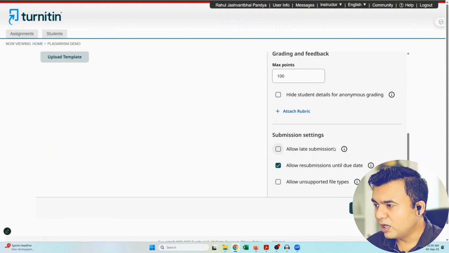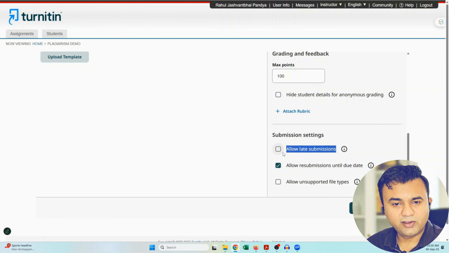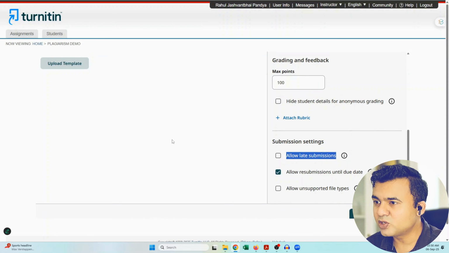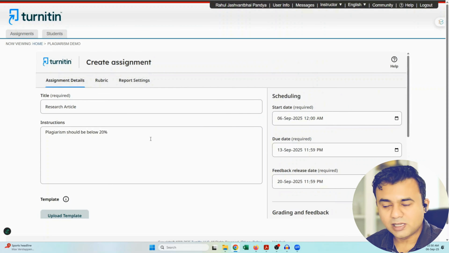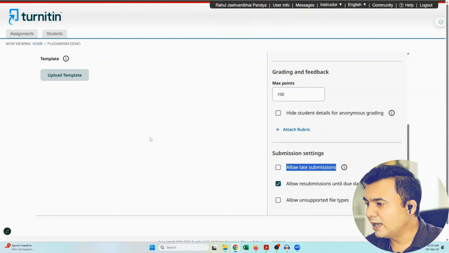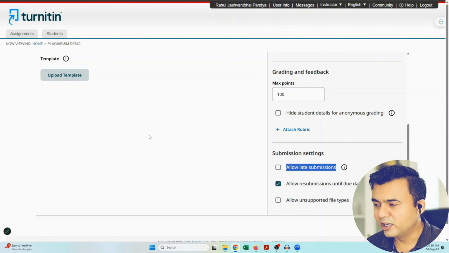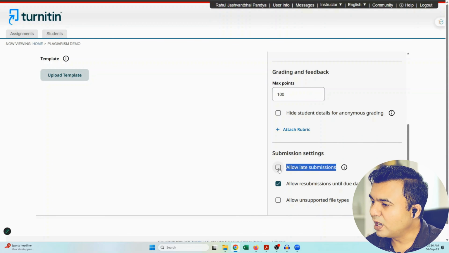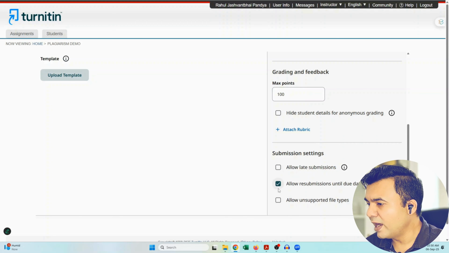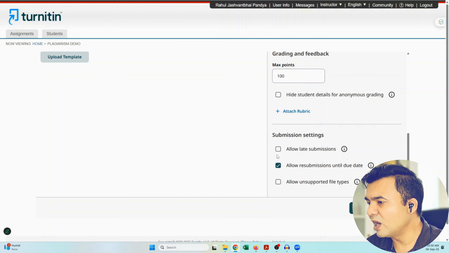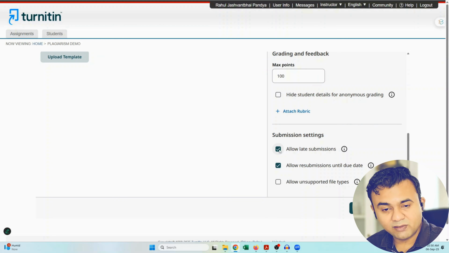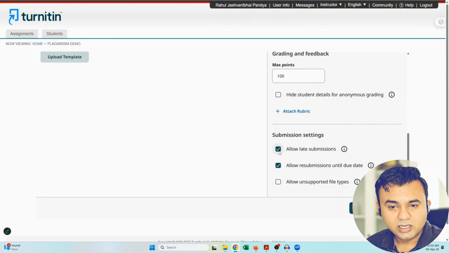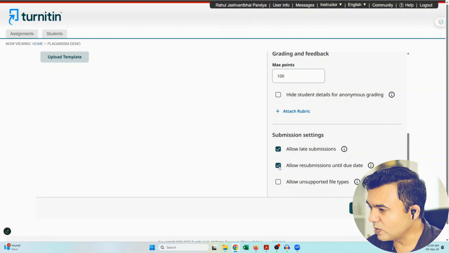Whether you want to allow students to resubmit, based on, let's say, the plagiarism index. Sometimes a student got 50% plagiarism or 30% plagiarism and wants to resubmit. So you can allow the resubmission or not allow it, it's up to you. And allow resubmissions until the due date. Allow late submissions also; you can decide whether, after the date, you are allowing students or not.